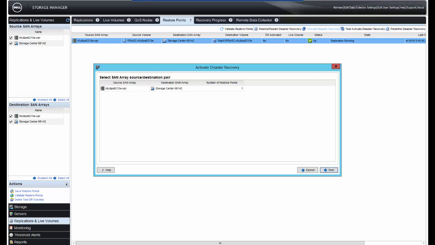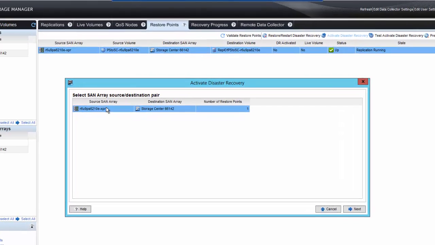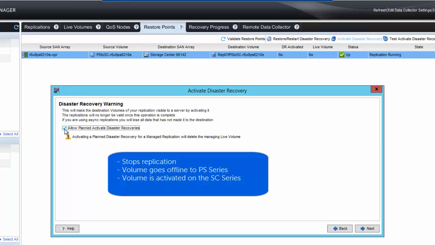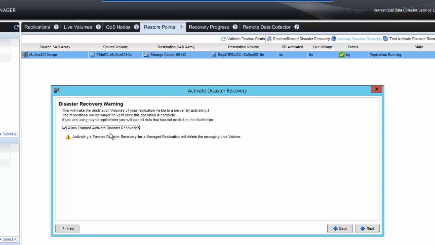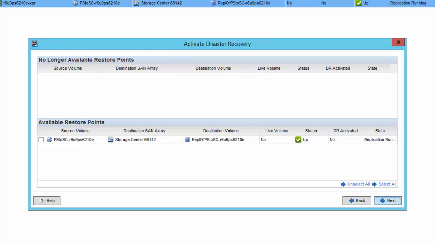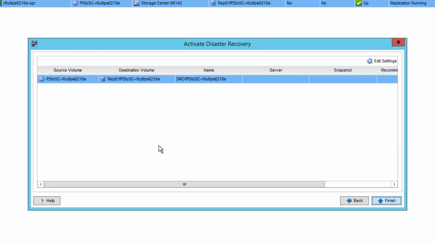This will bring up a wizard to give you a selection point of which source and destination array you would like to restore from. So you can check the box to allow planned activate disaster recoveries and then click next. A window allowing the source and destination pair selection will pop up. A list of available and no longer available restore points will be presented. We will select the restore point under available restore points. Now notice that it will show the source volume and destination volume as well as the destination array. Simply click next. Once we have verified that we have the source and destination volume selected, we can click finish on the next screen.